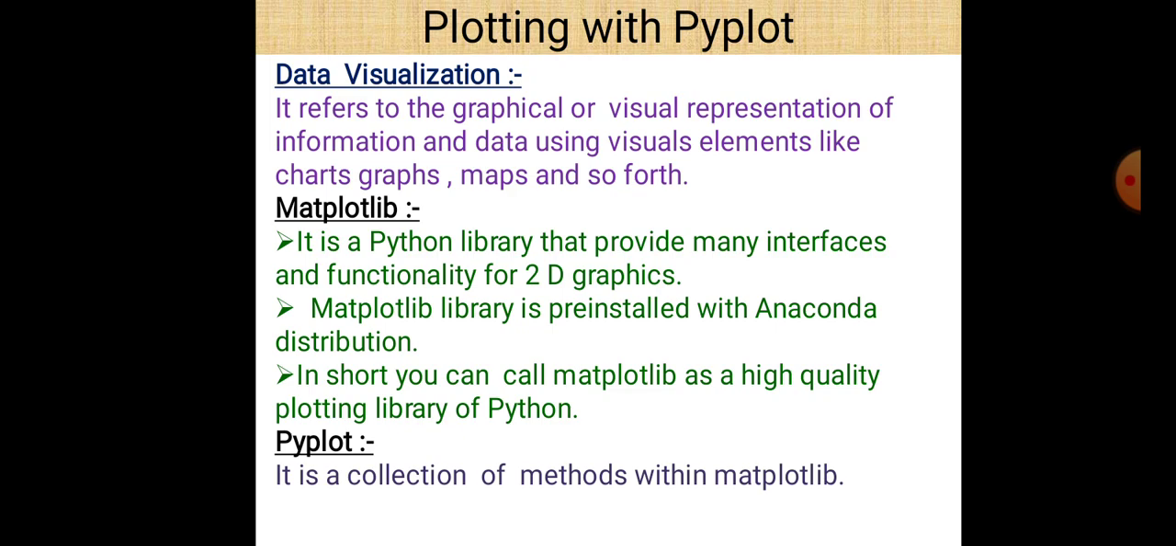What is data visualization? As you know, data visualization refers to the graphical or visual representation of information and data using visual elements like charts, graphs, maps, and so forth. And what is Matplotlib? It is a Python library that provides many interfaces and functionality for 2D graphics. The Matplotlib library is pre-installed with the Anaconda distribution, so we need not install it separately. In short, you can call Matplotlib a high-quality plotting library of Python.